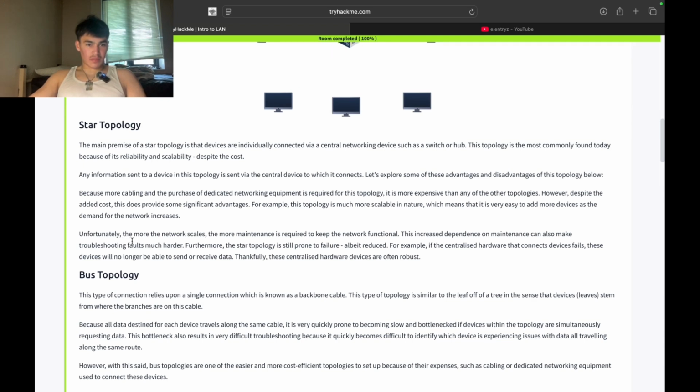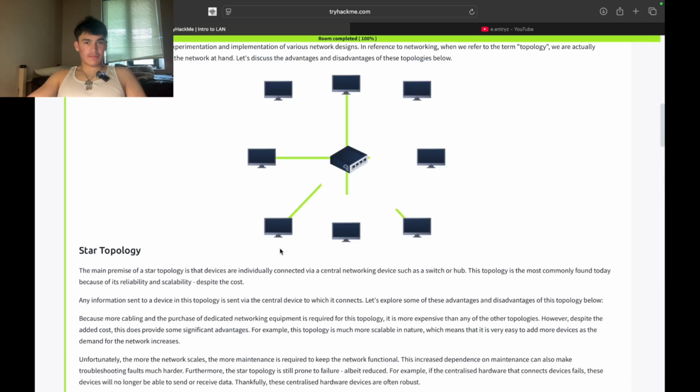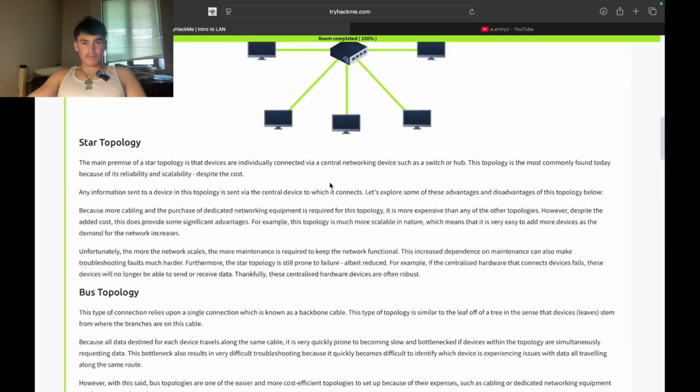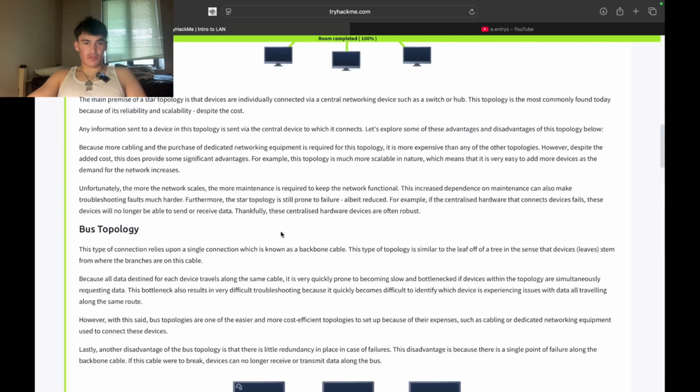Unfortunately, the more the network scales, the more maintenance is required to keep the network functional. Increased dependence on maintenance can also make troubleshooting faults much harder. Furthermore, the star topology is still prone to failure, a bit reduced. For example, if the centralized hardware that connects devices fails, these devices will no longer be able to send or receive data. Thankfully, these centralized hardware devices are often robust. So I mean, this would just have to be maintained much more to hold all these accountable.